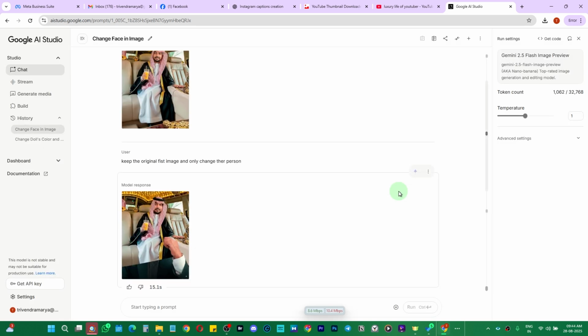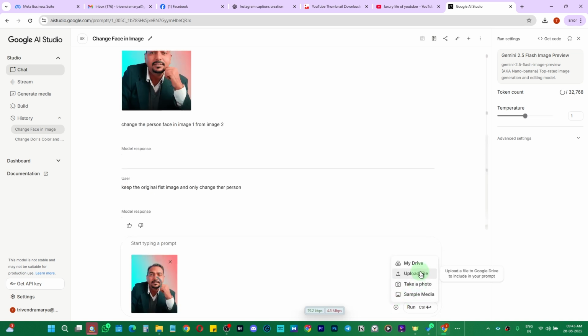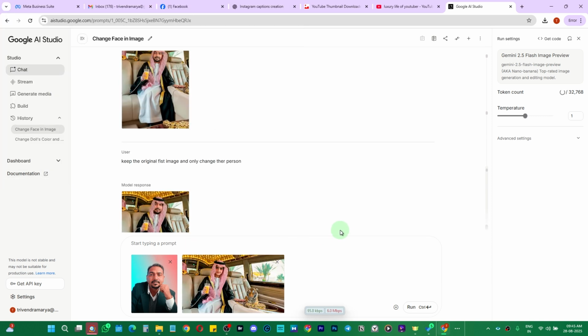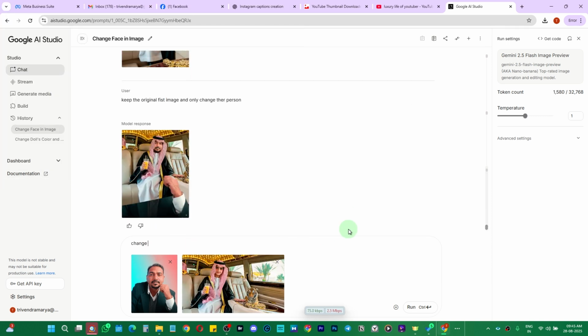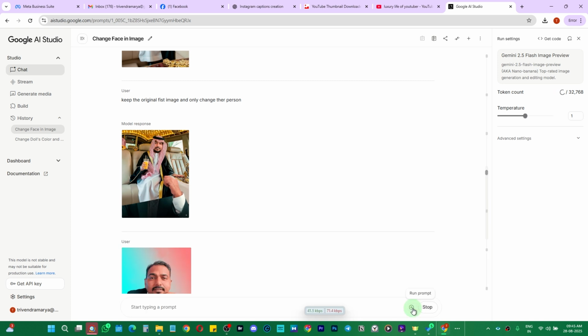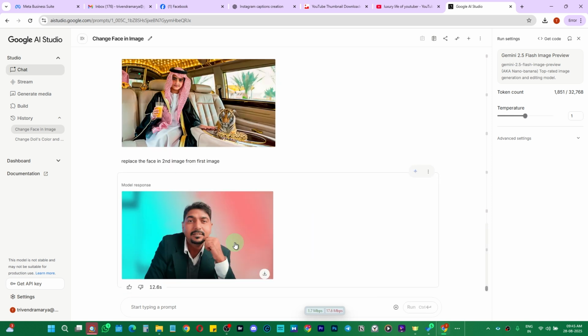So we will try uploading this once again. First I'll upload my image and then I will upload the thumbnail. Then I'll write this prompt once again: change the face in second image from first image. Or replace, let's see, replace the face in the second image from first image. I think it's not understanding what I'm trying to achieve here, so let me try something else.